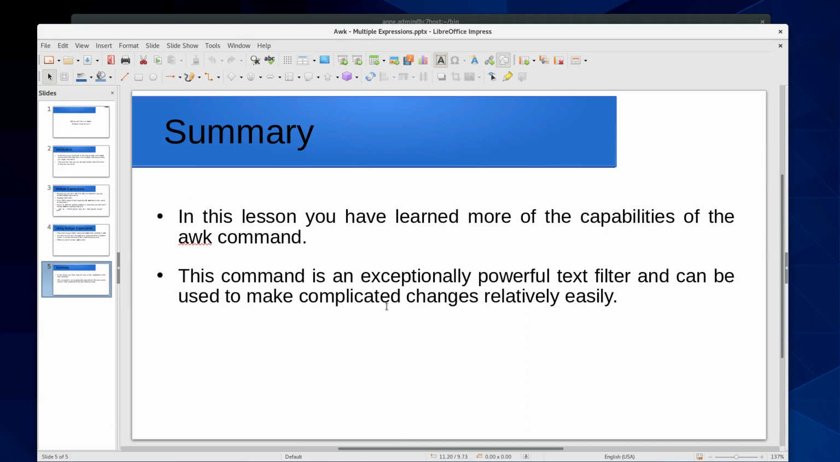So what we've looked at in this video is just a quick expansion onto the capabilities of awk. This seems trivial and straightforward. This is a step towards making some really powerful text filters that can make complicated changes quite easy to do.